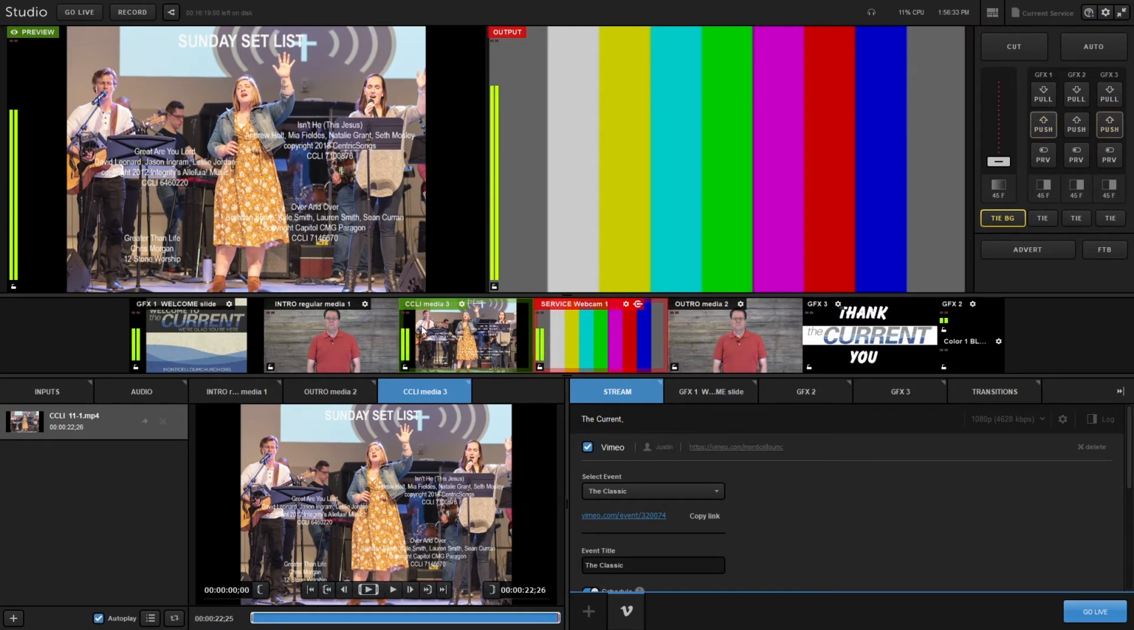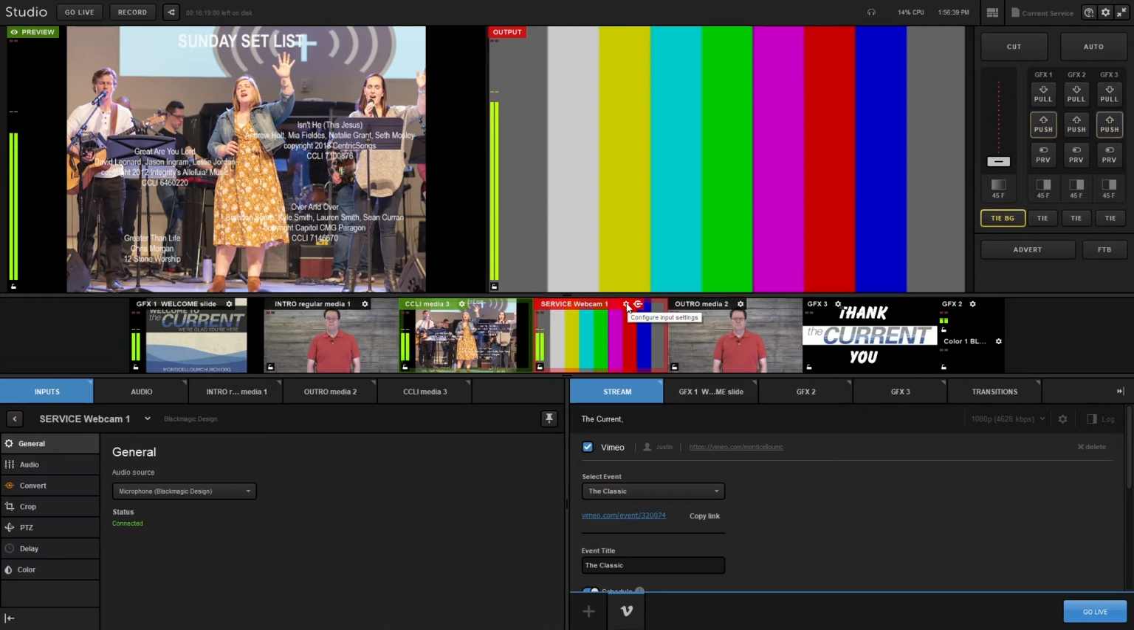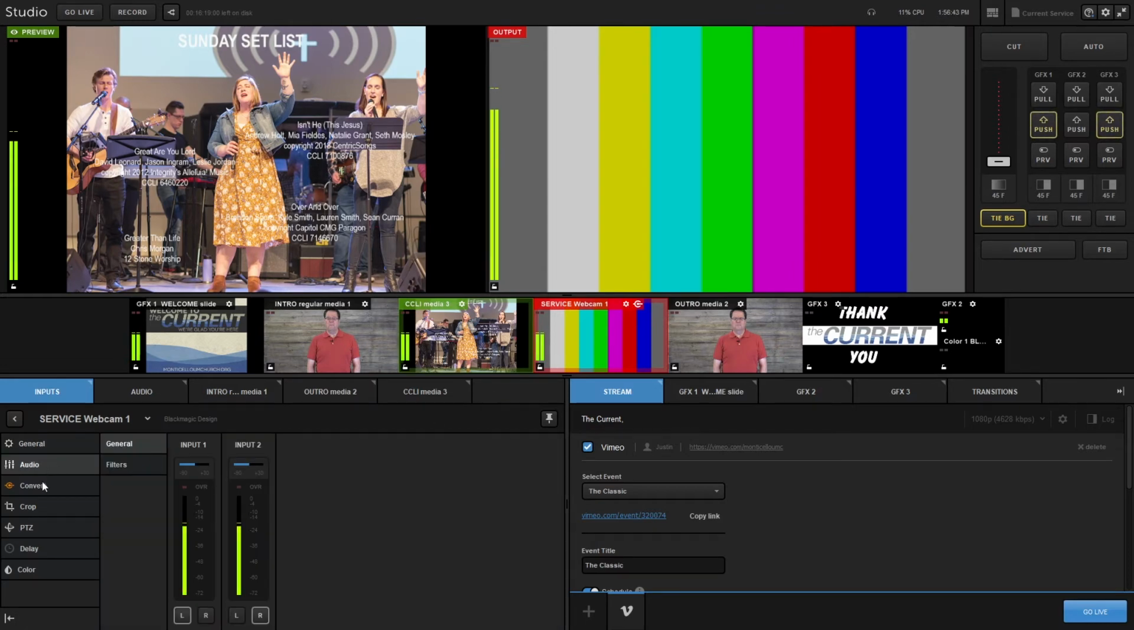Now, the other way to get to this is you can go, see that little gear right in there? And that'll get you the same thing. General audio levels on this and all kinds of different stuff.